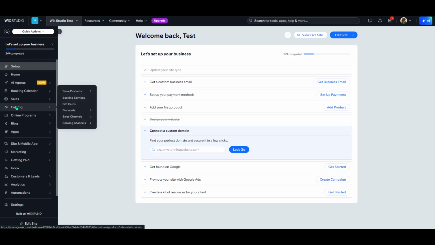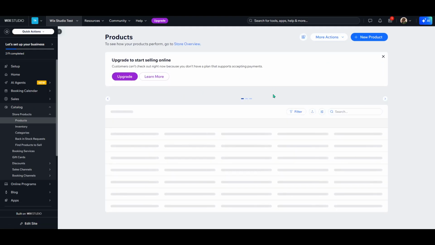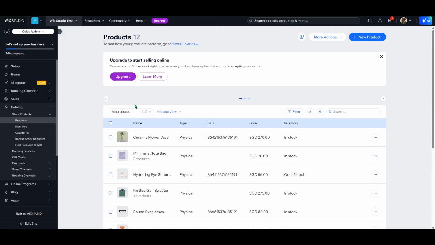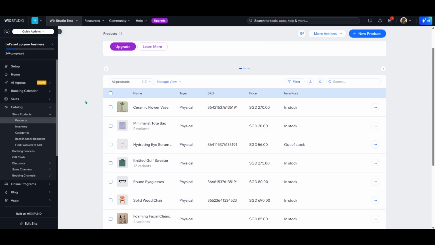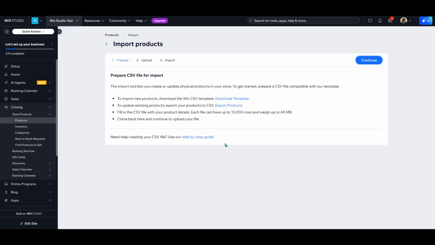Start on your site's dashboard. On the left-hand pane, click Catalog. This is where all of your store items live, and it's the hub for bulk actions like importing. Once you're there, look to the top right and open the More Actions menu. Choose Import. This tells Wix you want to bring in products using a CSV file, which is just a simple spreadsheet saved in a format that works well for large lists.